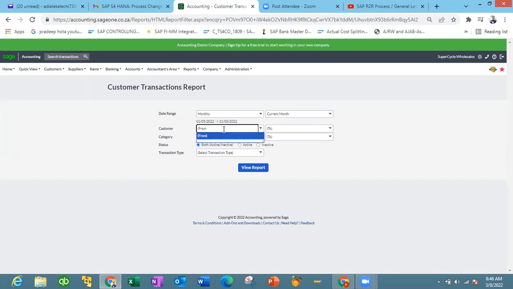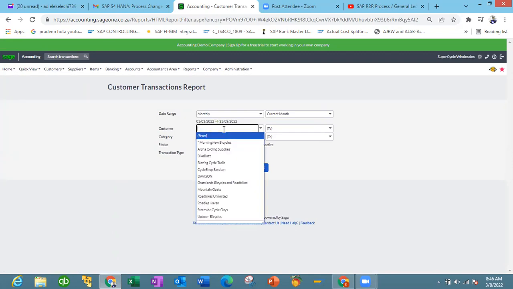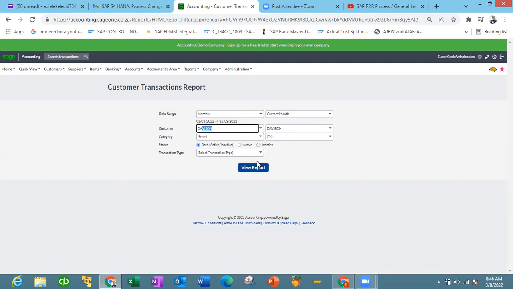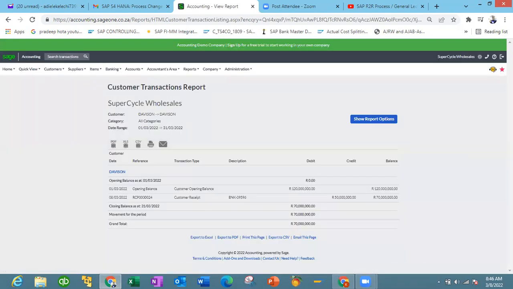Monitoring, you can select Davidson. I think the month is good, so you can view this report. There's a month range, you can always change the range. So for Davidson, you can see the report, the opening balance is 120 million and the receipt is actually 50 million. So Davidson's account has 70 million balance. So this is actually how to bring in balances and how to receive against such customer balance.